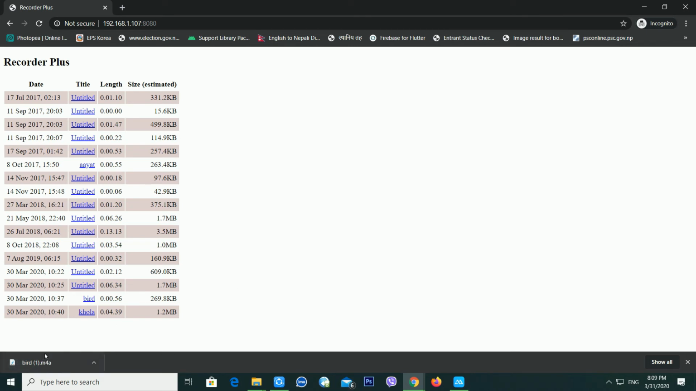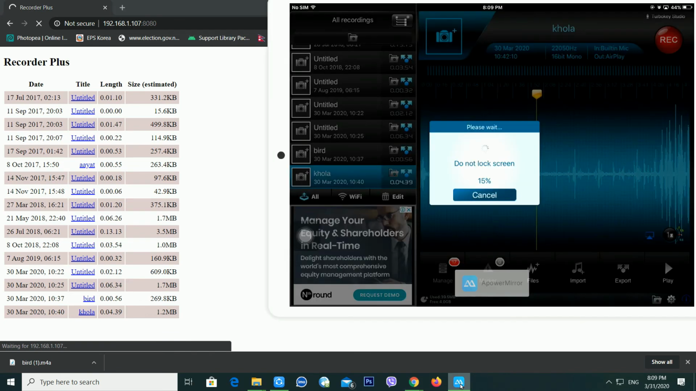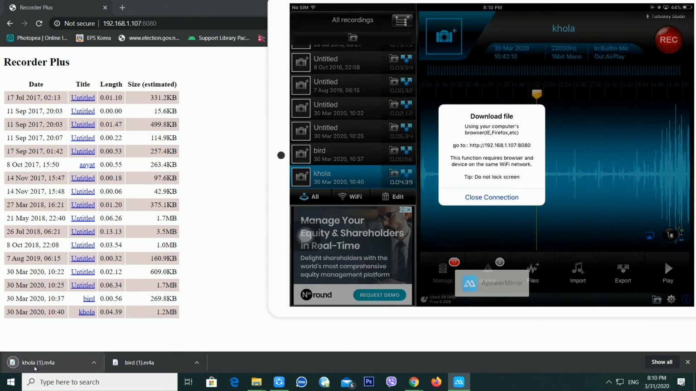Now you can see in the below part, if I click here, it's telling me not to lock the screen, and it is downloading right here. So this is one of the easiest methods to download any kind of recorded file from your iPad or iPhone to a Windows PC.